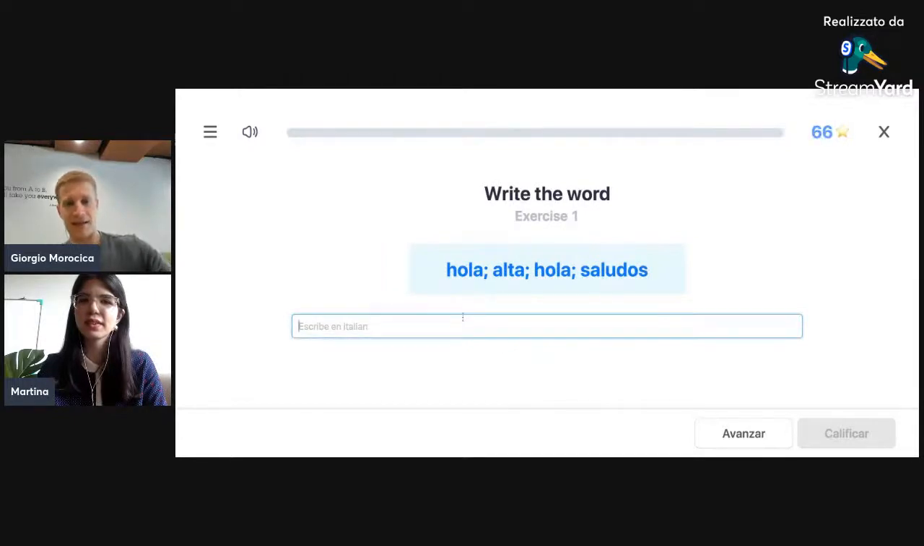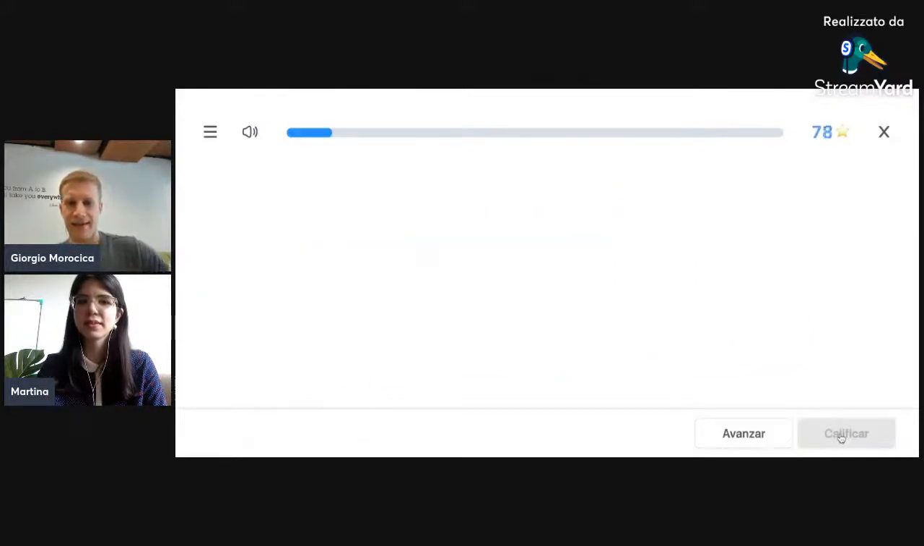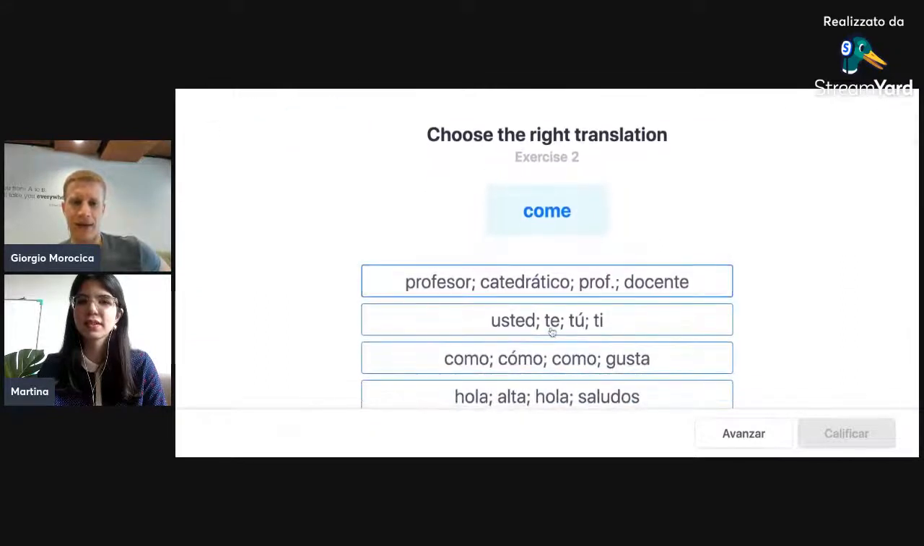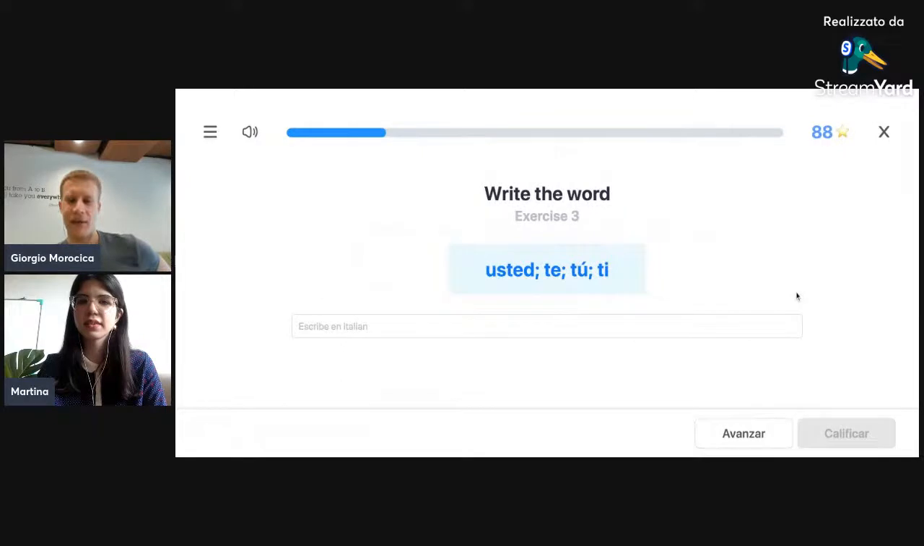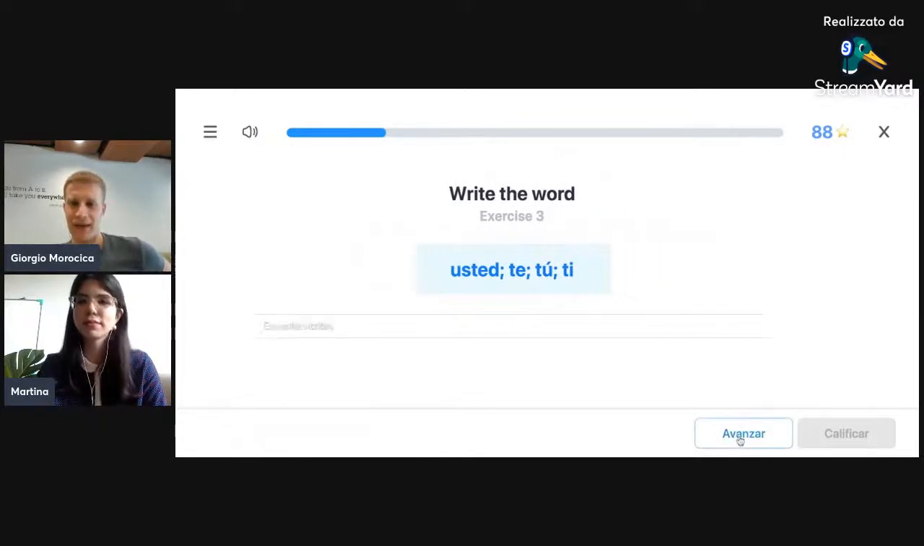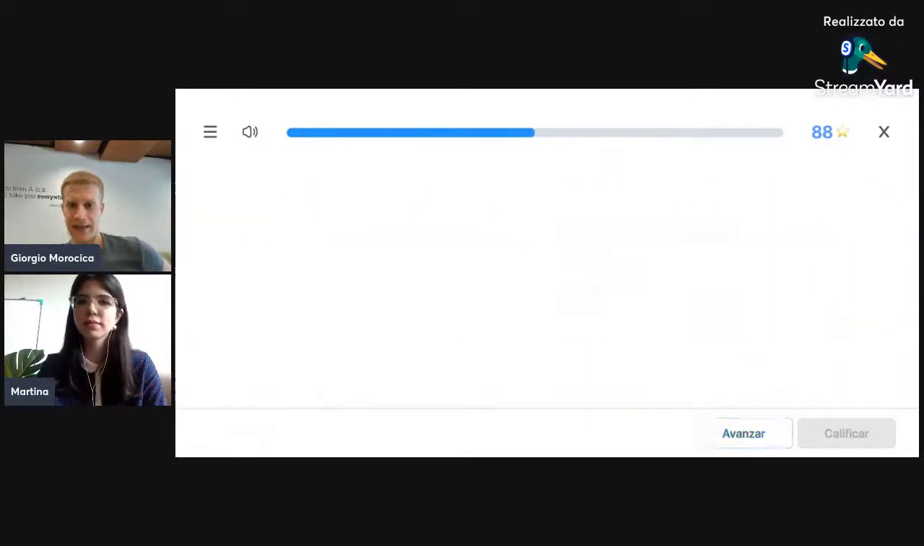Here is some Spanish. Hola, alto. So I have to write in Italian. What is it, maybe ciao? I think. Let's see. Yes, correct. Okay, come is like como, I guess. So the system gives me different types of exercises to practice with. So I'm going to the end.